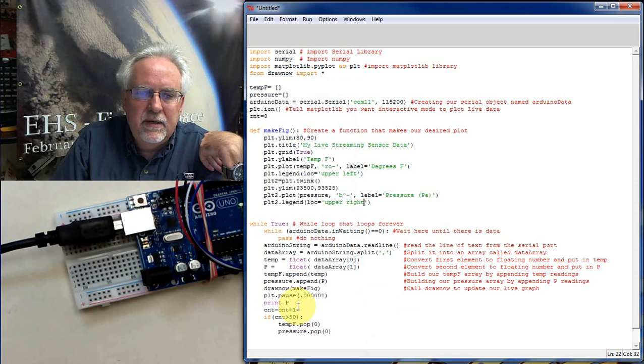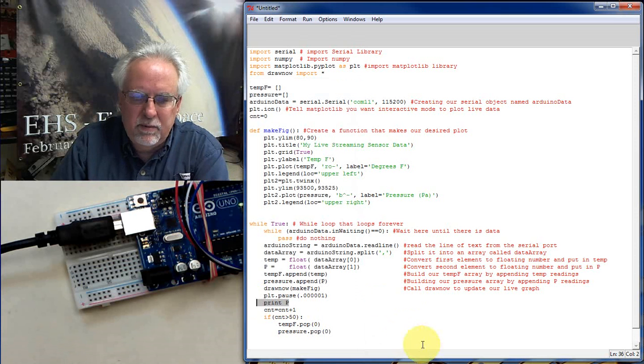And one thing is I need to take this print statement out that we put in here, because we don't want to print this anymore. That was just to debug.